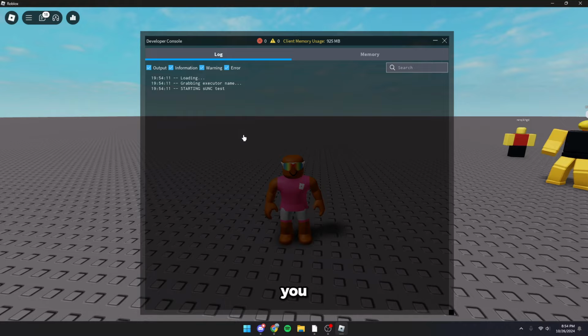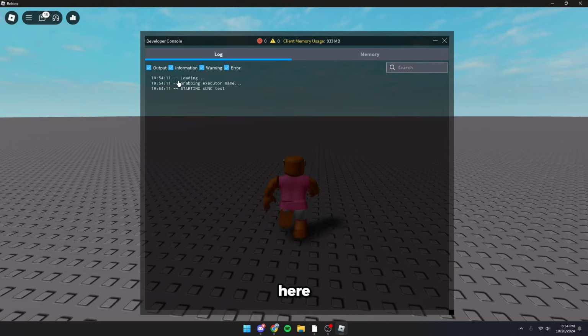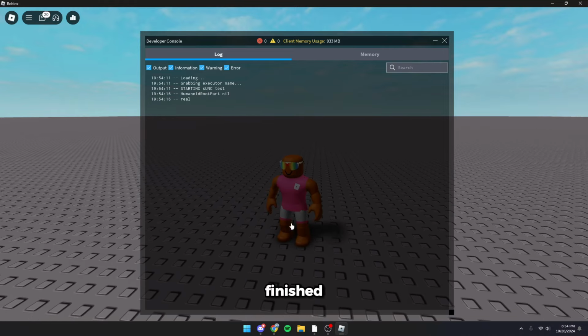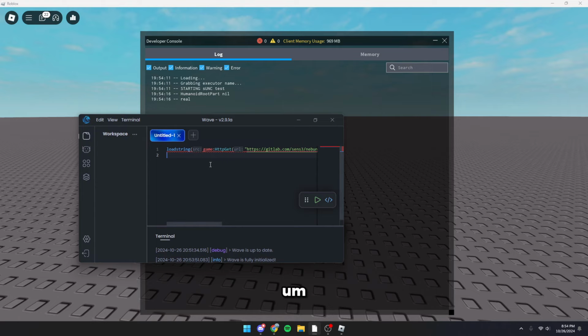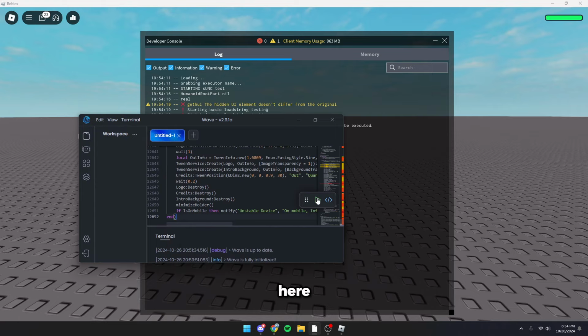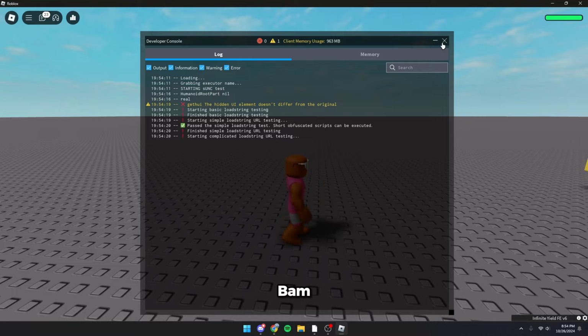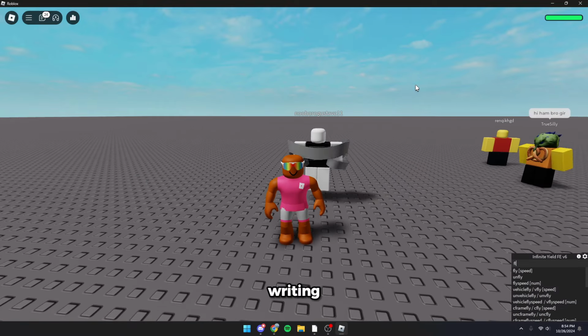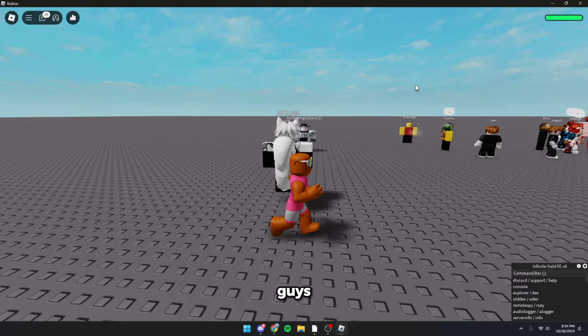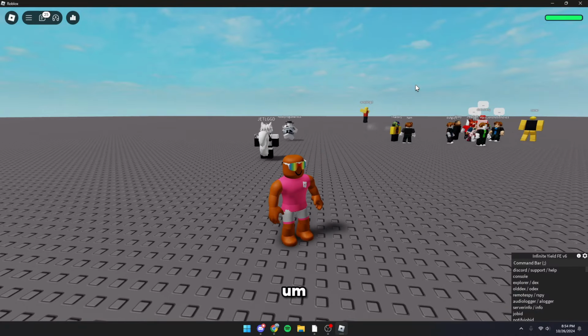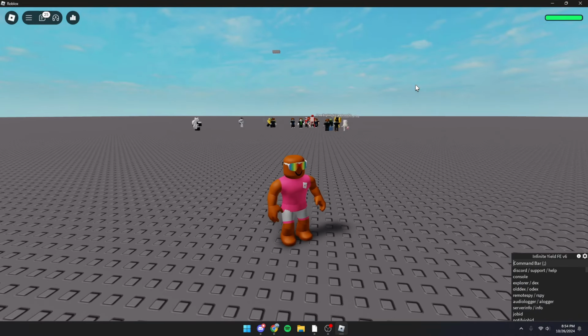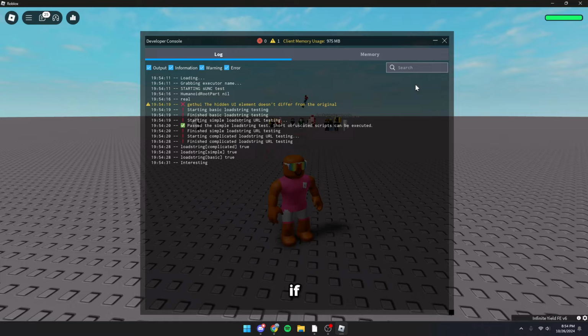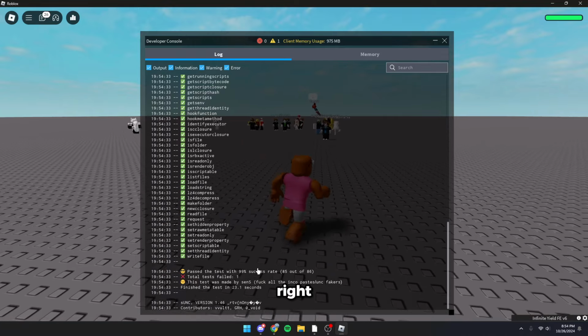If we go to our console, you guys can see it's starting the test here. We just got to wait until it's finished. While we wait for that, I'm going to execute Infinite Yield here. Execute. Bam. All this while waiting. So we can fly around. You guys can see everything will work. Walk speed 100, whatever we want. You guys can see.